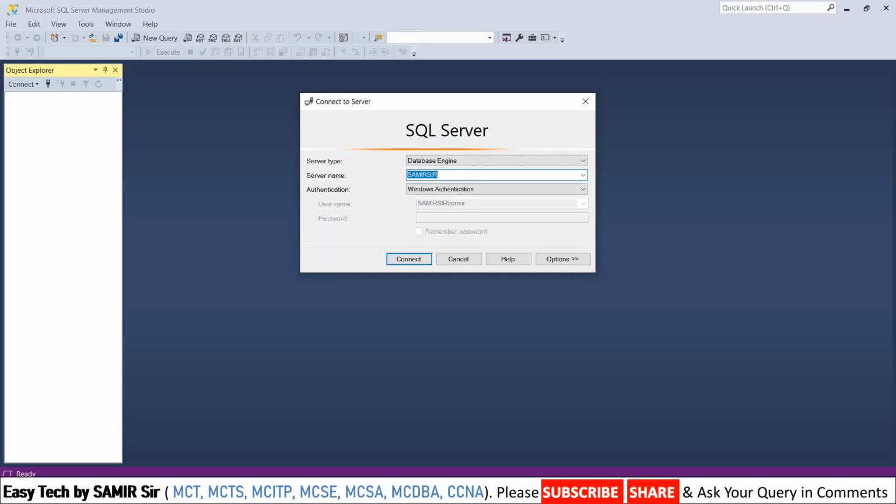Okay, so let's begin with the 150 plus SQL queries. Once you start Microsoft SQL Server Management Studio, the short abbreviation is SSMS, which stands for Microsoft SQL Server Management Studio.